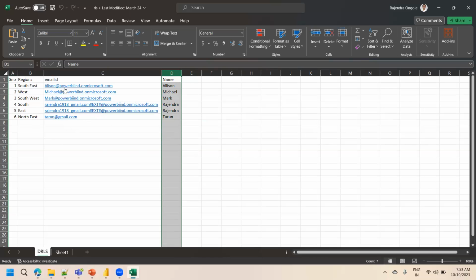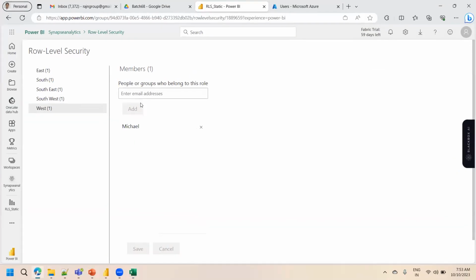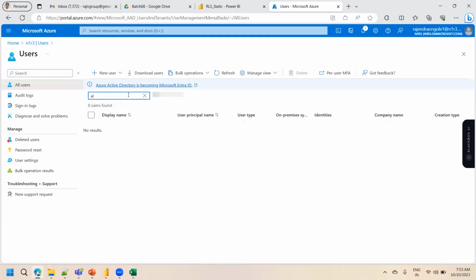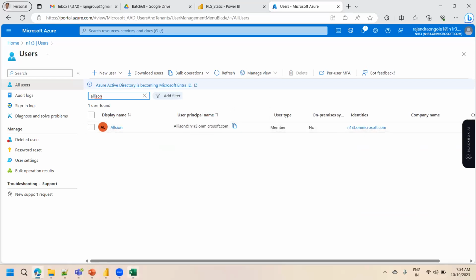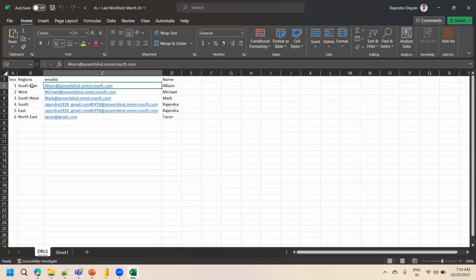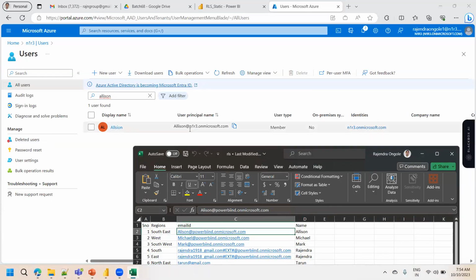Now you can tell me, are these email IDs the same as the available ones? Is it the same email ID? Let me showcase it here. Is this email ID matching with Allison's? First one, both are the same. If you're observing, the domain is completely different here. So just try to give the same domain name.